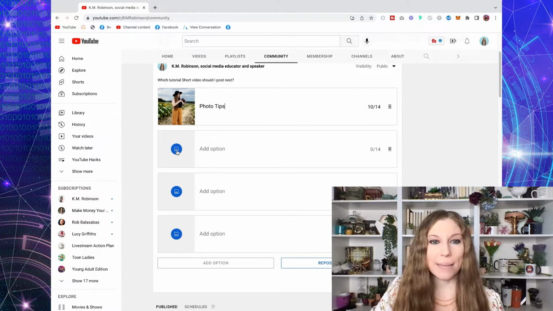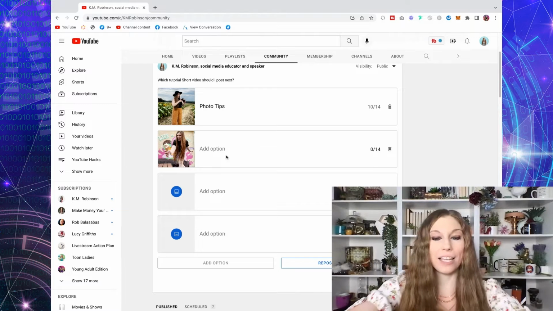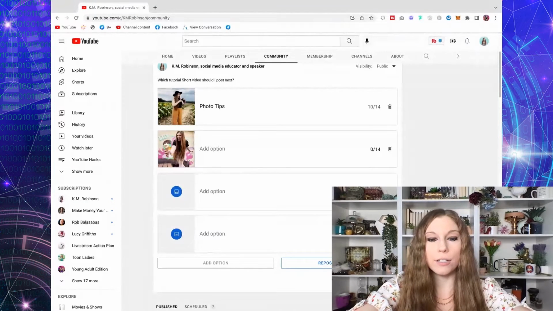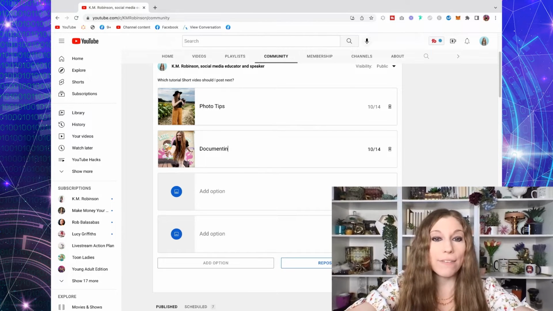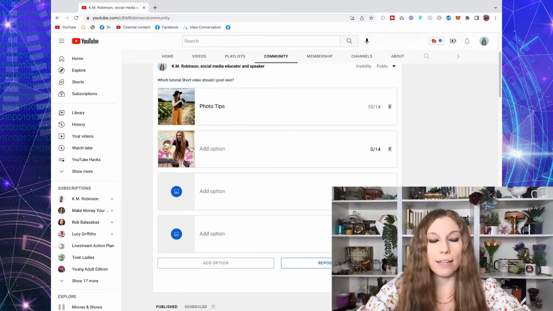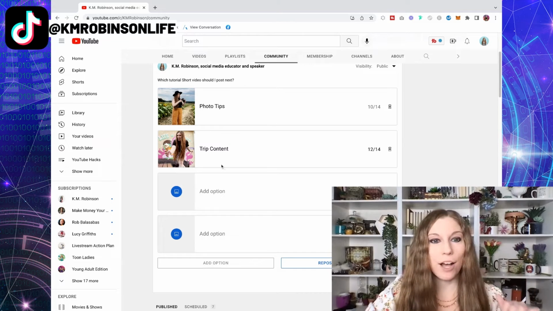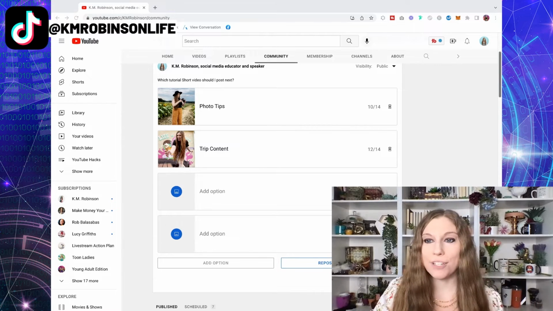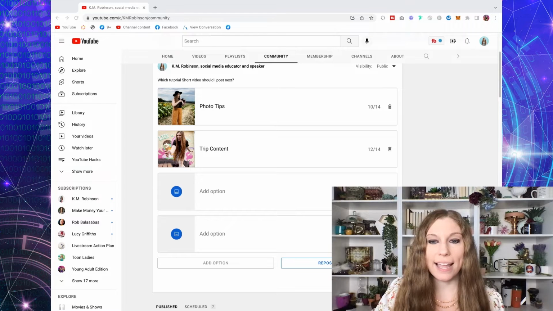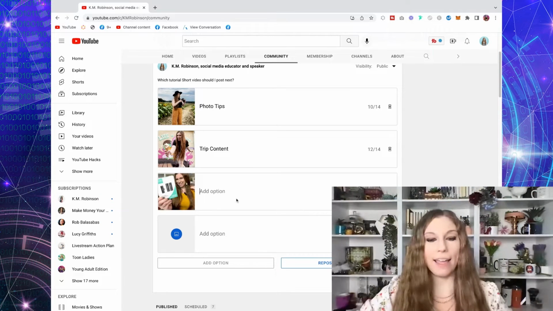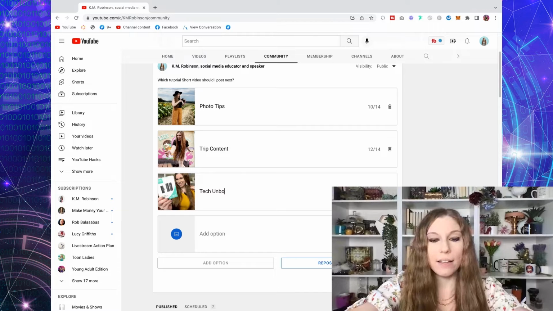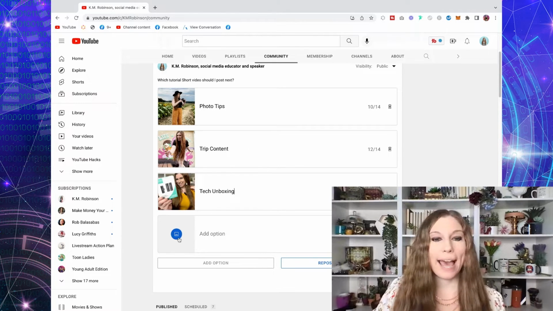Then you're going to add in your next image. And so we might bring this one over and we can do documenting a trip, or documenting trip. Nope, that doesn't fit. So you're going to have to find something that's going to do it in a smaller capacity for you. Trip content. Let's say trip content. Okay, so now we're going to add in our third option. This one we're going to say is a tech unboxing. And then we're going to add in our fourth.